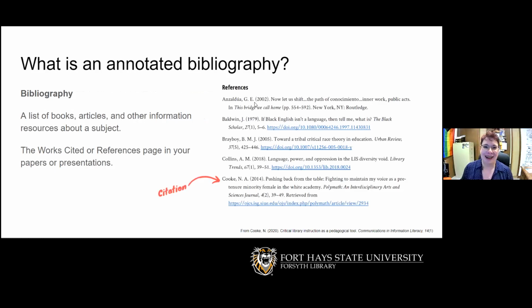So, all right. What in the world is an annotated bibliography? Well, first, a bibliography is a list of books or articles or other information resources about a subject. And you're probably familiar with this because you've put a works cited or references page in a research paper or a presentation, and it often looks like this reference list that I have on the side.